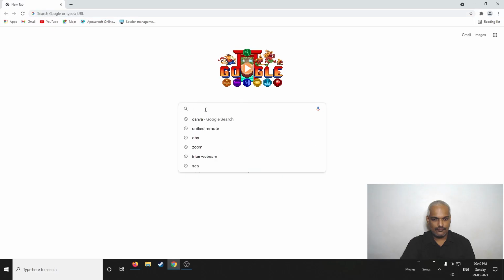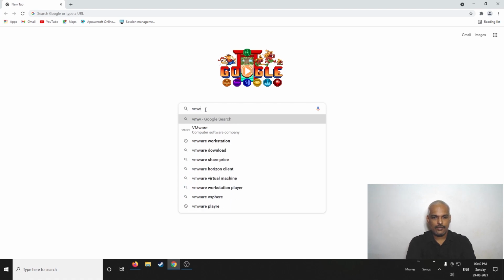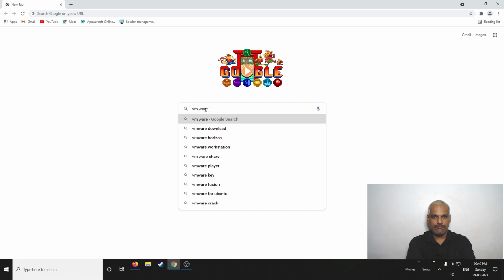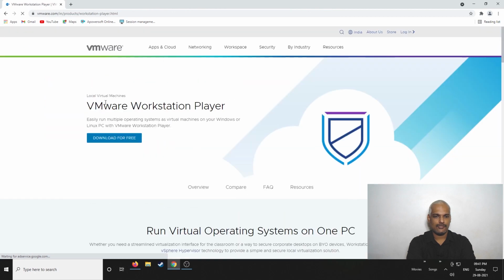As always, we'll go to the browser. We'll search for VMware Workstation Player. Again, this is free software. There are many software products produced by VMware which are professional and paid in nature. But this thing is free, so you'll be able to download it without any fuss.